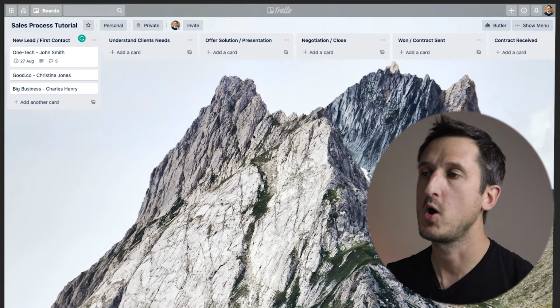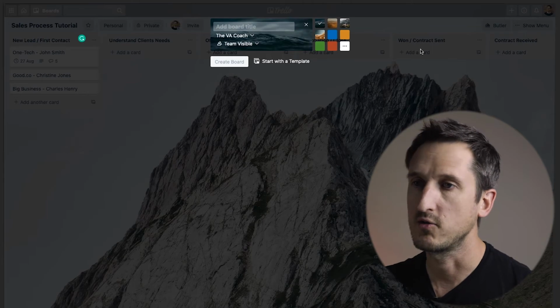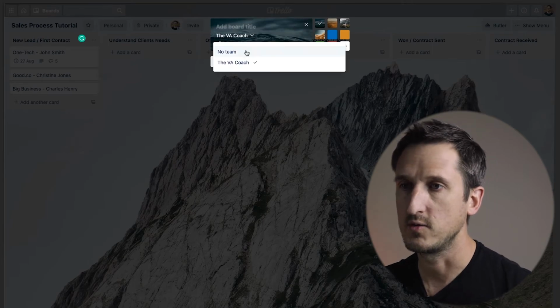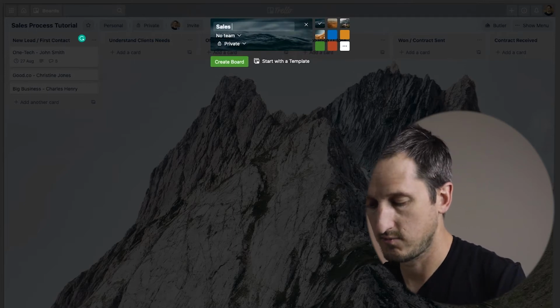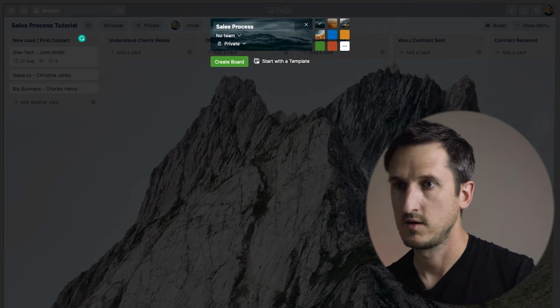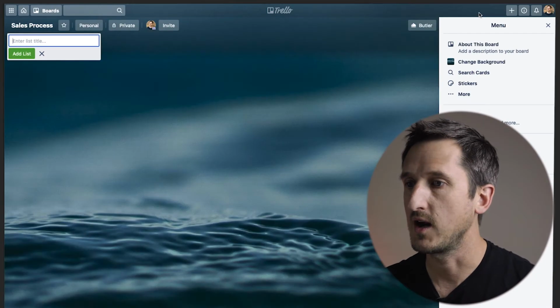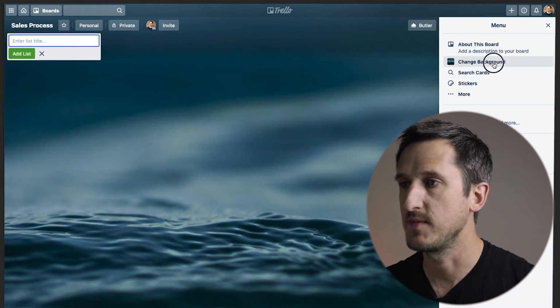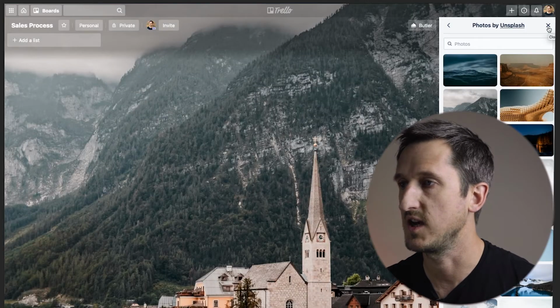So to create a new board in Trello, you can click the plus icon at the top, click on create board, and all I'm going to do is create sales process. Click create board. You get a blank board, something like that. You can change your background if you wish. I'm just going to change it to a nice mountainous scene because that's kind of my thing.